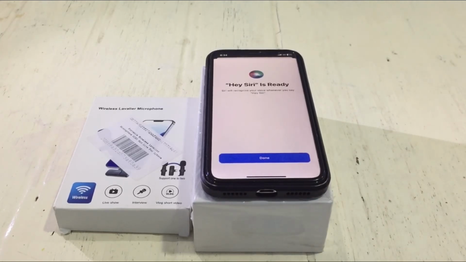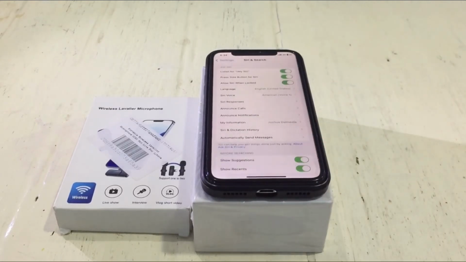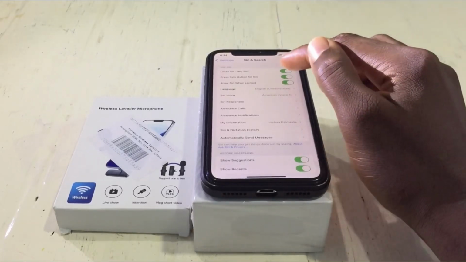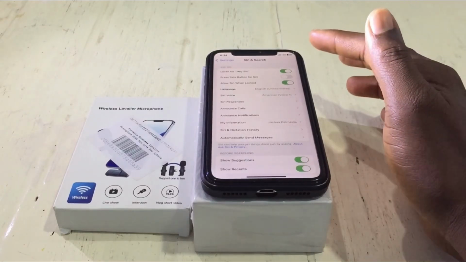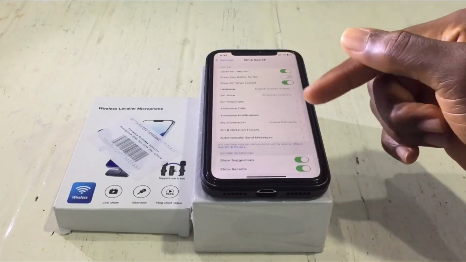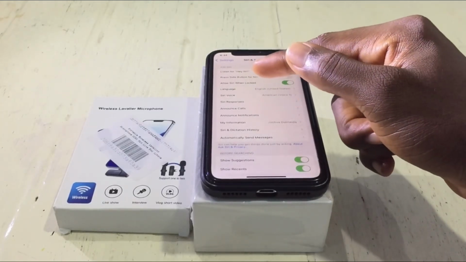Okay, so now our Siri is ready, so let's click on done. Okay, let me remove this real quick. The press side button is added, so I just removed it from my screen. So let's go back, and then what you have to check is when you allow Siri when screen is locked.